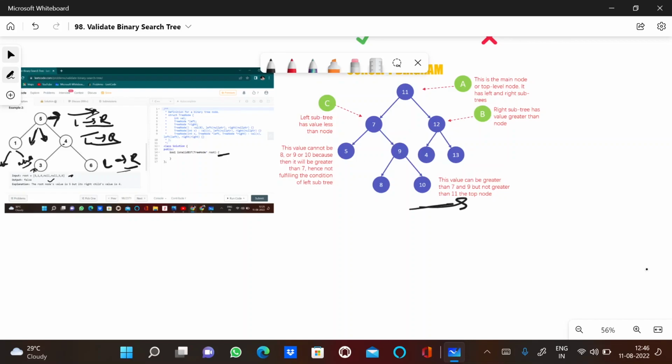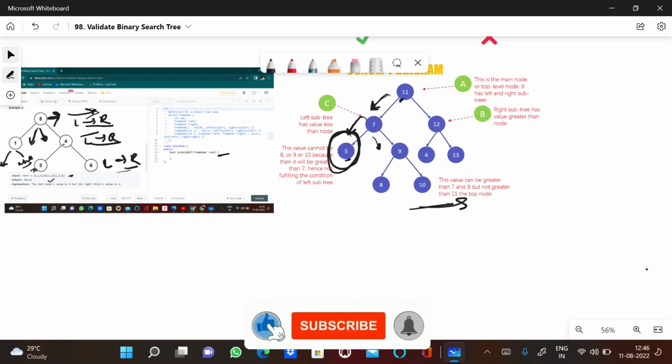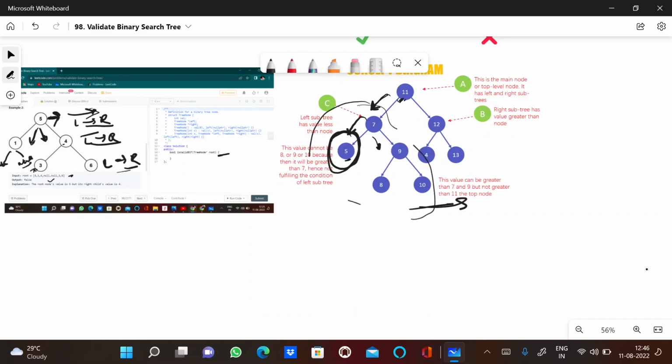You know how? If you see, the left subtree of this 11 is always lesser than 11, right? So the left subtree of 11 is 7, and the left subtree of this 7 is 5, right? And the whole right part is greater than 7, right? So the leaf part on the left side will always be the lowest in the whole tree, right? So we can do one thing, we can start from here.